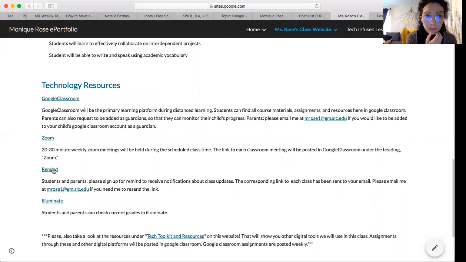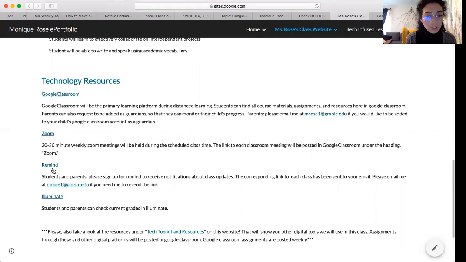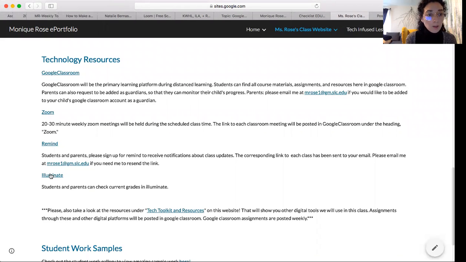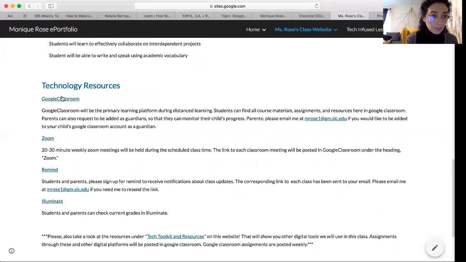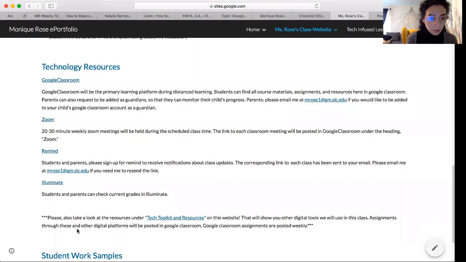Remind will be how I update parents and students of any changes, and Illuminate is where teachers usually, at least at my last placement and probably in my future work site, students and parents can check their grades. So I think it's important for me to let parents know which ones to focus on when there are so many different options. And then I included my contact info again here.